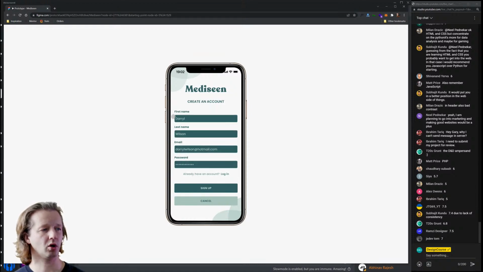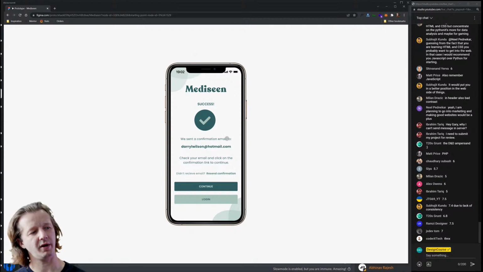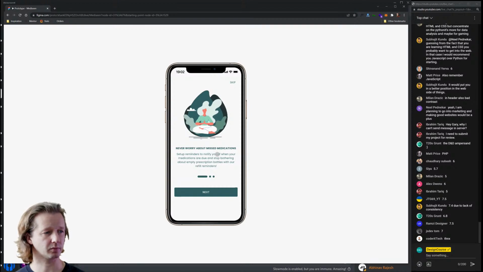A little bit more white space or padding left inside of these. The type's a little bit too close to the left, so double the amount that's currently there. All right, we sent a confirmation email, blah, blah, blah. I would probably move this email a little bit closer to the we sent a confirmation to part, just because there's 3 lines happening here, actually 4 lines, so it's a little bit of a mess in a sense.